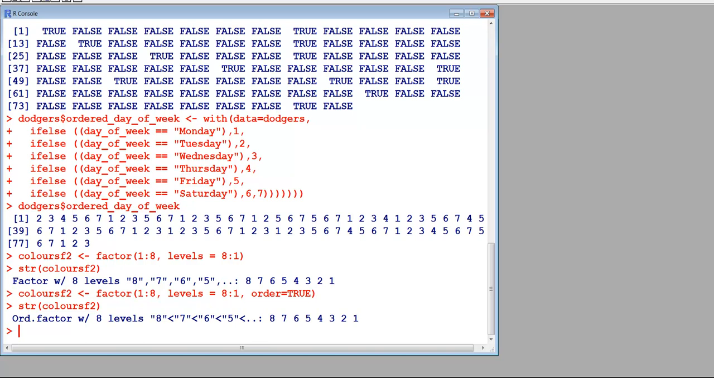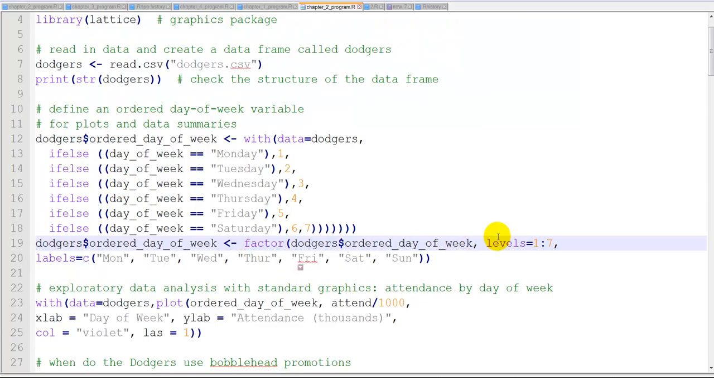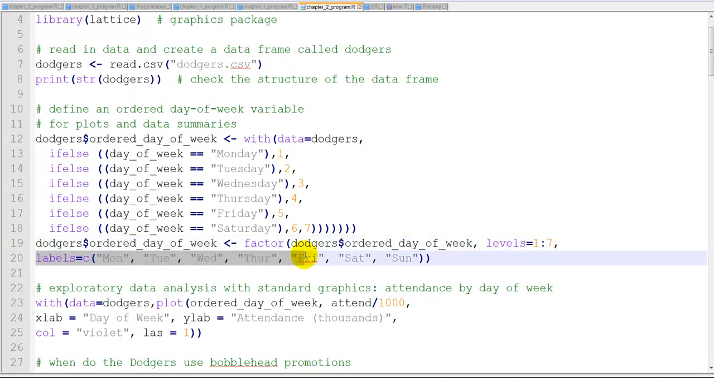But anyway, he doesn't give ordered equals true in his creating of a factor here. So he just says the levels are 1 through 7, and he also adds labels, which makes it convenient. So we can refer to them by these labels, and these labels will be the things that are displayed as well.